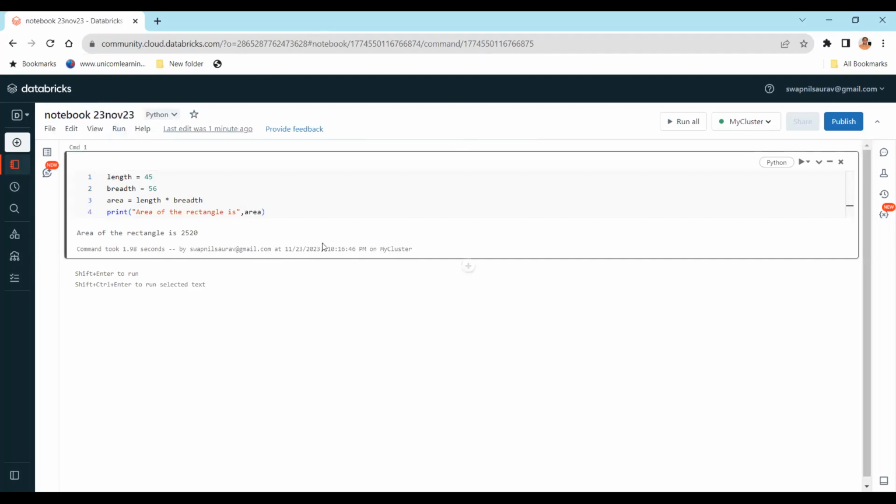Now I can create here... So we will see different options now.